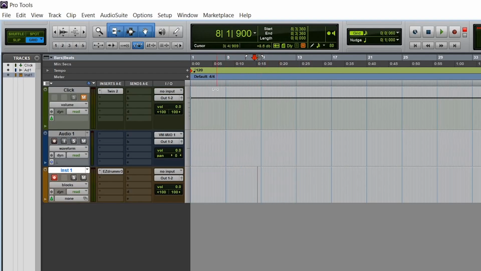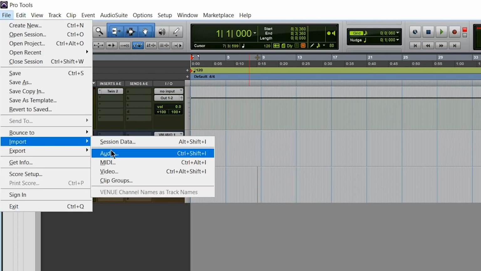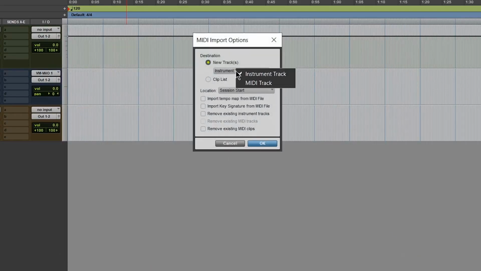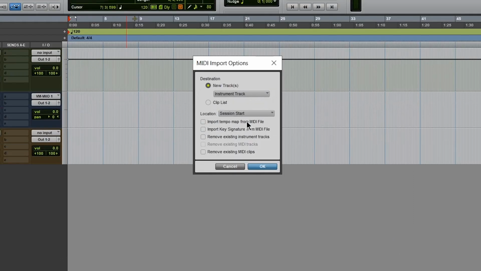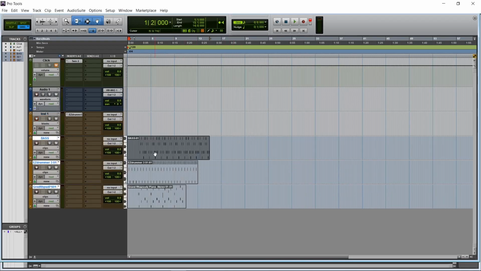Let's delete that, and try to open up a Midi file. Import Midi. Okay. New tracks. Import tempo. Yes. So we just select the Easy Drummer part and put it on the Easy Drummer track. Now it's gonna work.